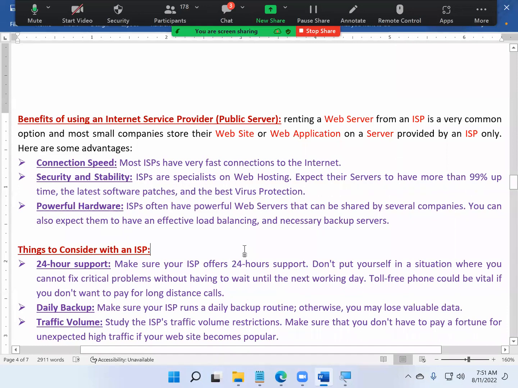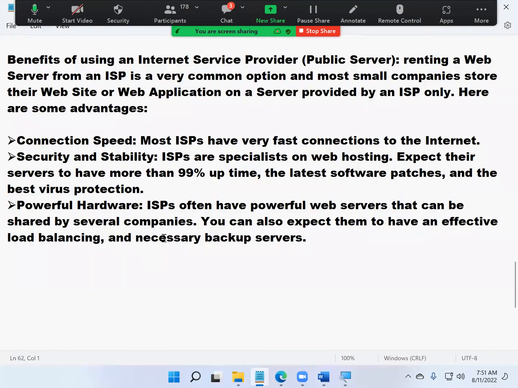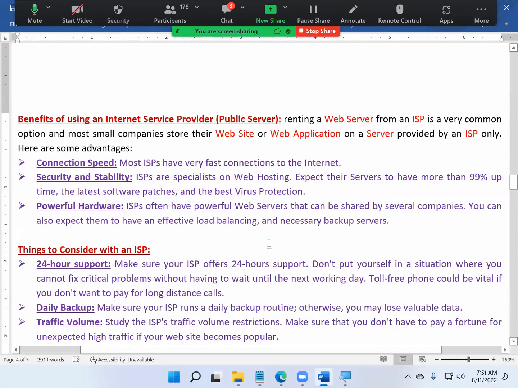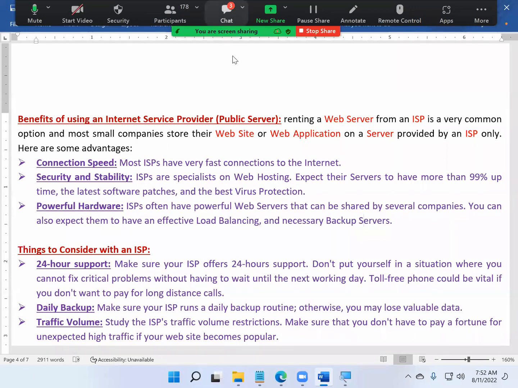So that is the load balancing mechanism. ISPs will provide you the load balancing. Suppose the servers become busy, immediately other backup servers come into action to perform the load balancing for you, and the necessary backup servers will come into action to do all these works for you. That is the advantage or benefit you get with an internet service provider.